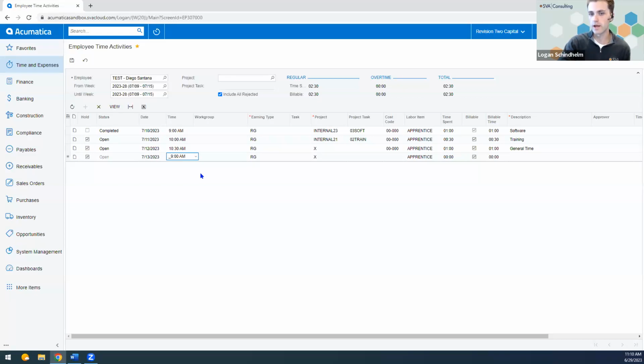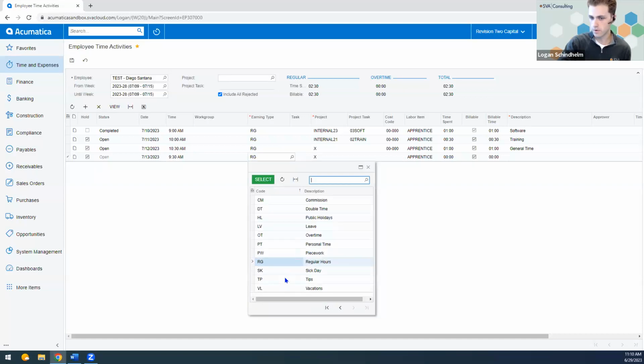You have a more granular view of your time. You can track it by time of day for means of just staying on track, making sure you're entering all your time accurately. We can more specifically enter in a work group if applicable. We also have our earning type. So the default here is going to be regular hours. We could set that to overtime, a holiday, things of that nature. We do have the ability to specify that there.